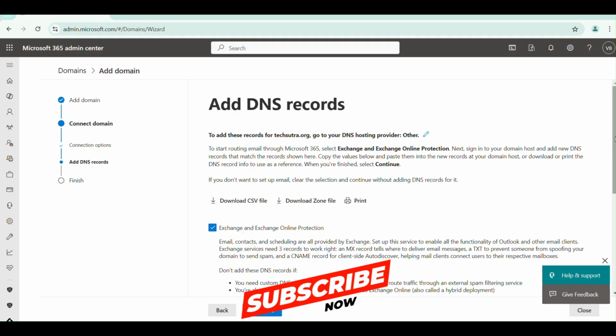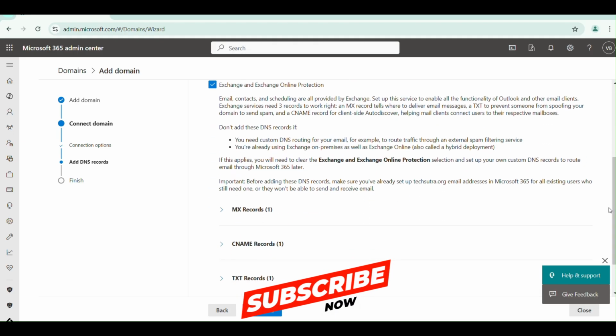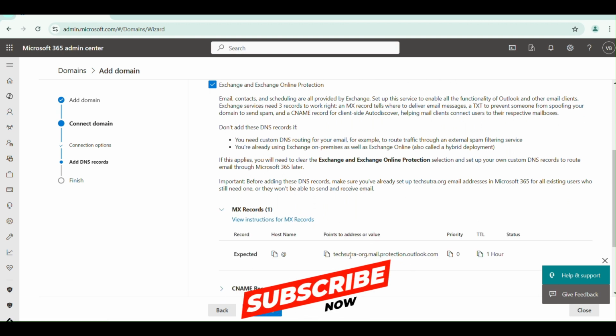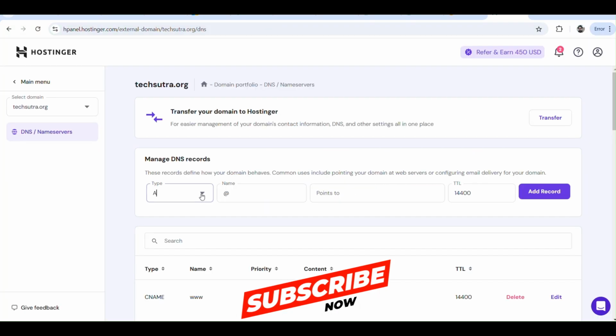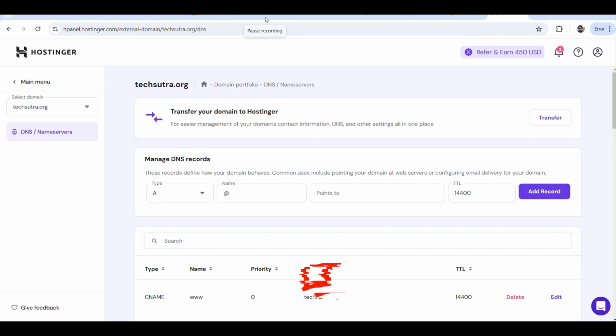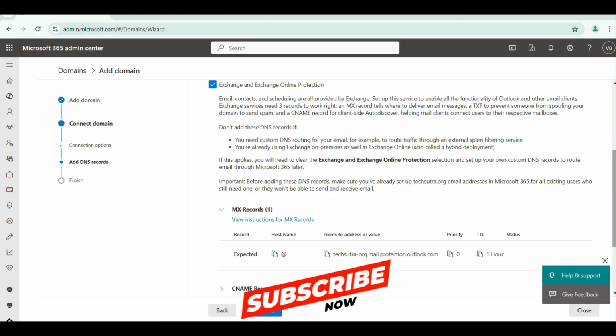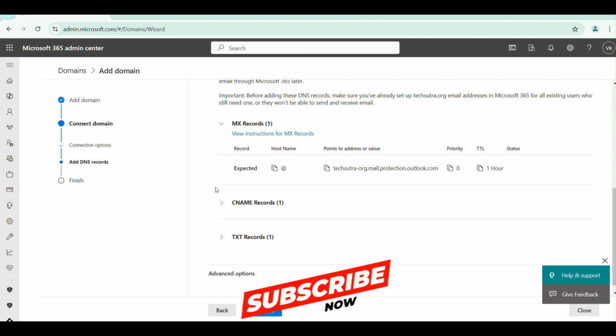We have to add the MX record manually, so let's click on MX record, copy it and add the MX record, mail server, 3600, and make priority 0, add record. Now let's come back and add the CNAME record.